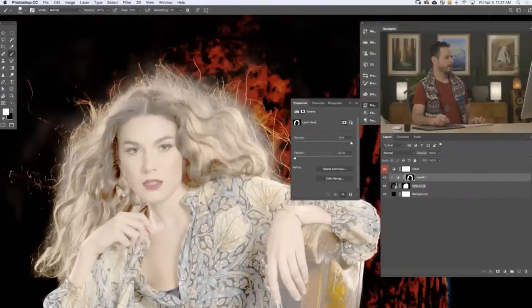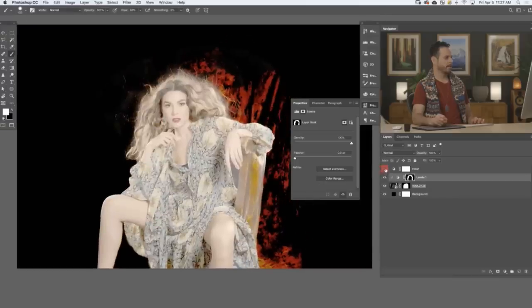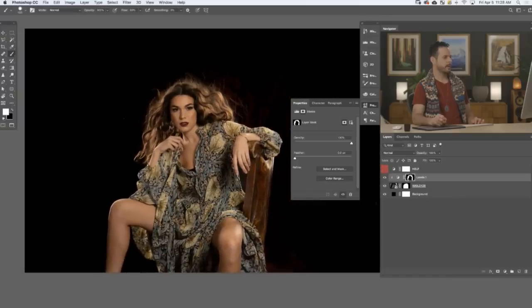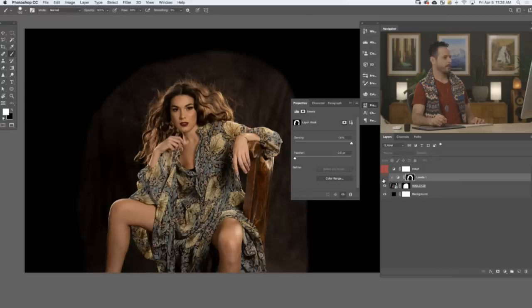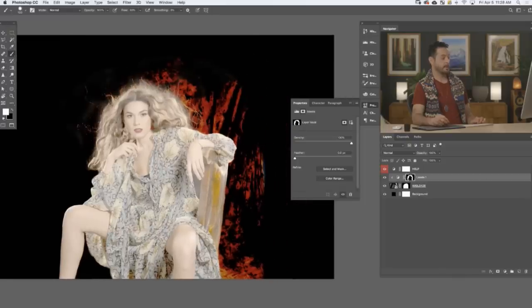And really that's all I'm gonna do with the hair for now. So let's go ahead and turn this help layer back off and see what we have. Okay, so what we did is we took that background that was pretty dark and I just made it all the way black. Pretty cool. Now, if I turn this help layer back on, you can see, okay, some areas are still not completely black. No big deal.